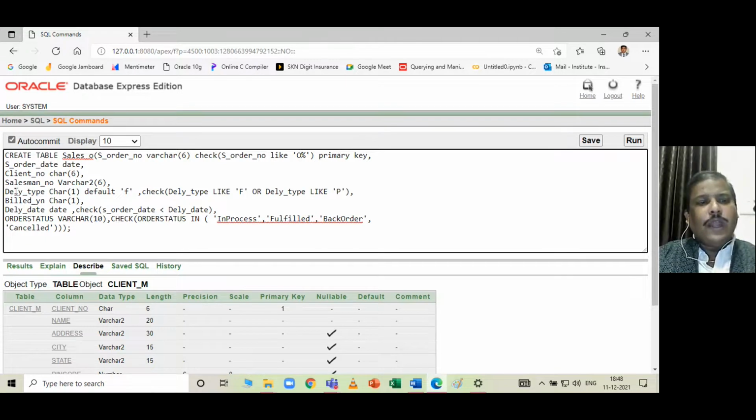Then again you can have another column here, delay type, character, with a default value. If you are not assigning a value, the default will be F. And if you are assigning a value, check that it must be F, or a delay type like P. So you can put these values two ways. It always checks whether it is F or P.